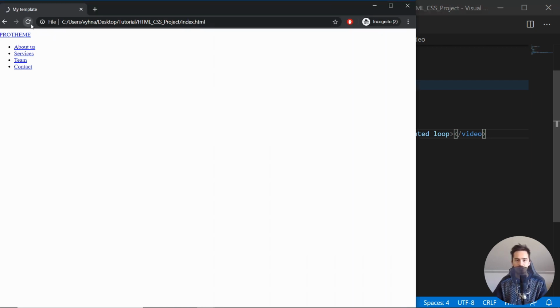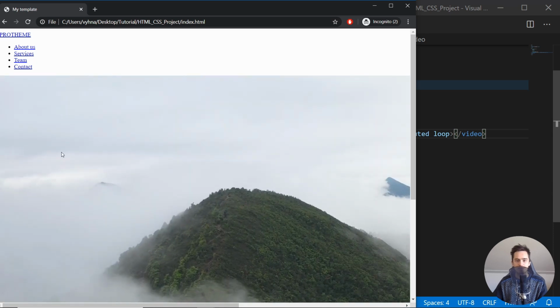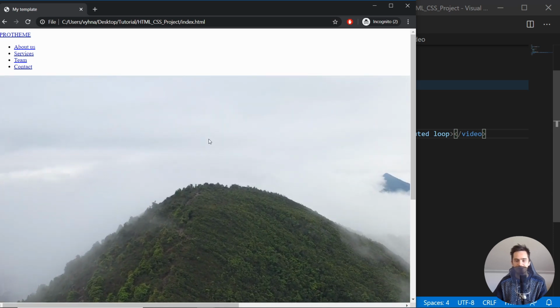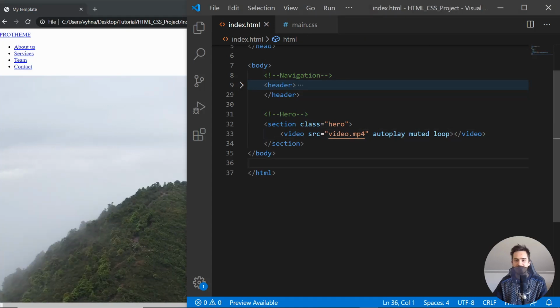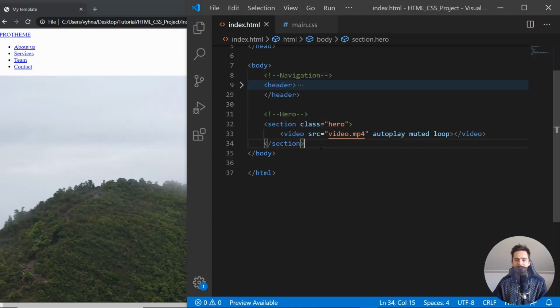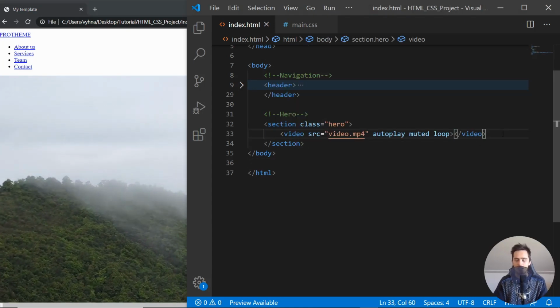So this is just basically how you can describe this to your computer. So if I reload the page, we should be able to see a video. There it is. Okay, so we have a beautiful video with just one line of code. It's as simple as that. So that's actually pretty cool.